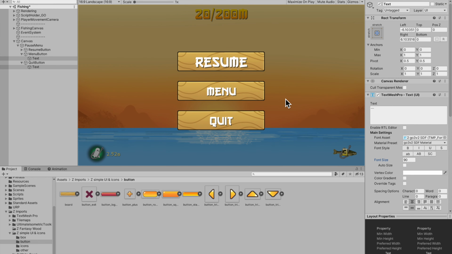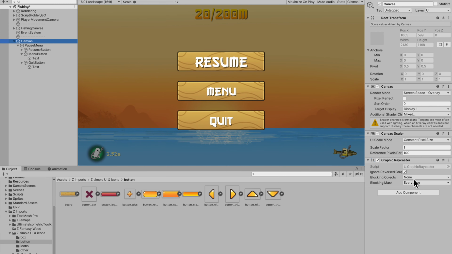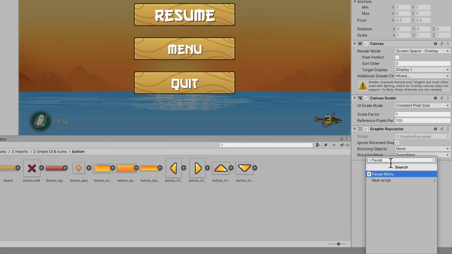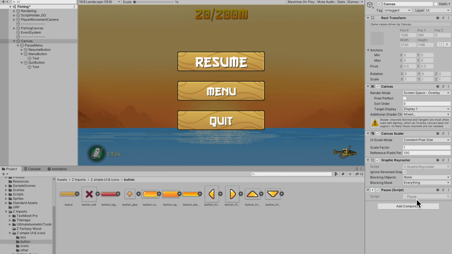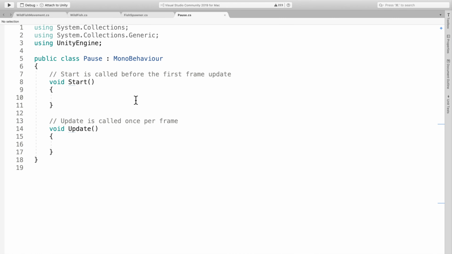Now, to add function to this, I'm going to go onto my canvas, the parent of all of this, and add a component. I already have a pause menu script, but I can't make a second one, so I'll just call it pause, new script, create and add, and open it up in Visual Studio. Alright, so let me zoom in for you guys.